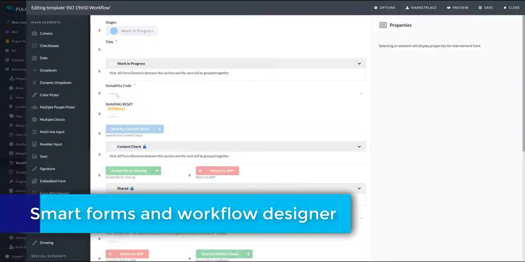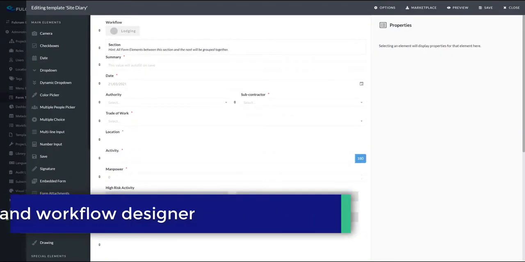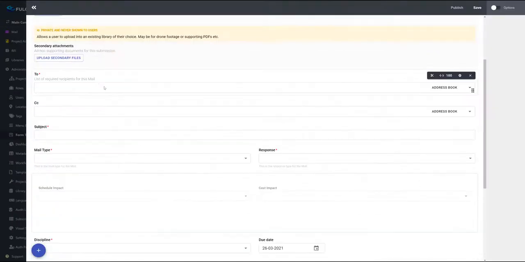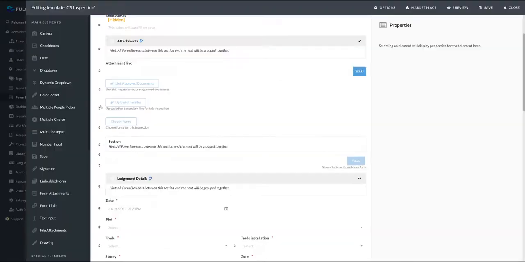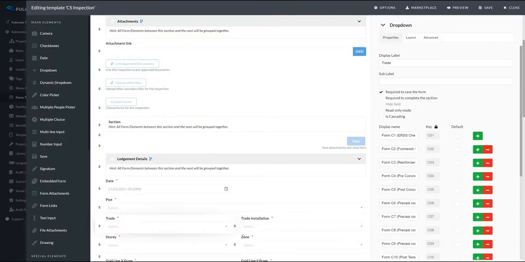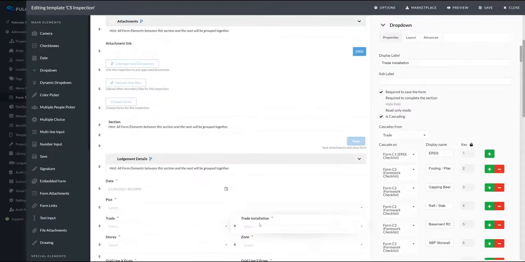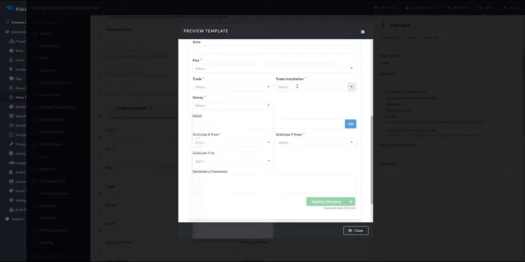Power users can use Smart Forms and Workflow Designer to configure new or modify existing forms and workflows. These can be different types of correspondences. Quality inspection forms and checklists. Permits to work. Safety and site nonconformity forms and checklists. Users can preview as they create or modify these.